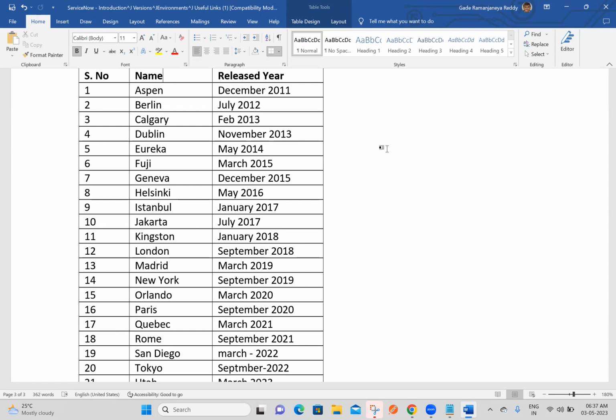So, A for Aspen, B for Berlin, C for Calgary, D for Dublin, E for Eureka, F for Fuji, G for Geneva, H for Helsinki, I for Istanbul, J for Jakarta, K for Kingston, L for London, M for Madrid, N for New York, O for Orlando, P for Paris, Q for Quebec, R for Rome, S for San Diego, T for Tokyo, U for Utah. Utah is the latest version. Okay, you have to answer like that.